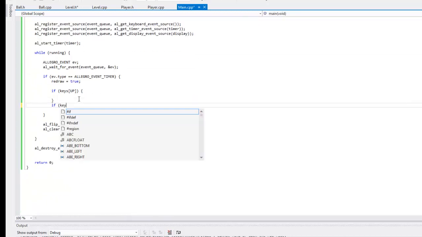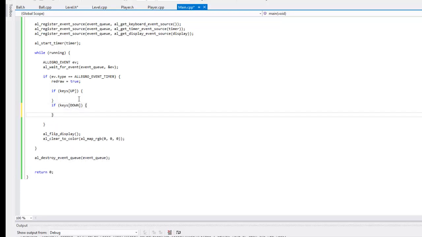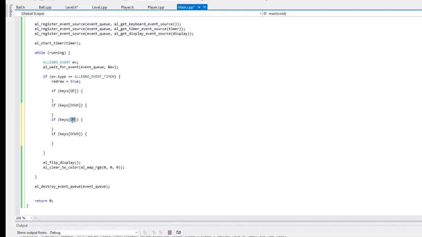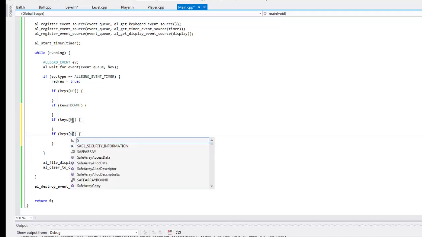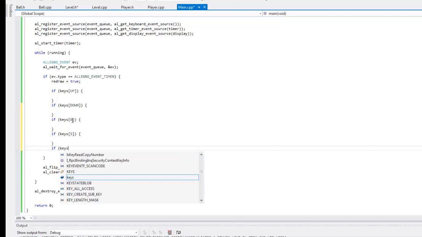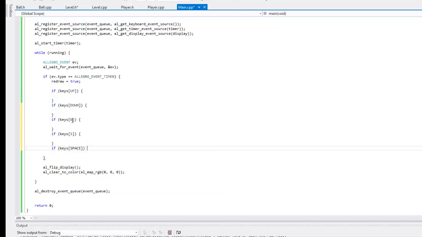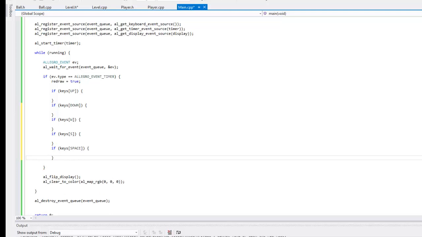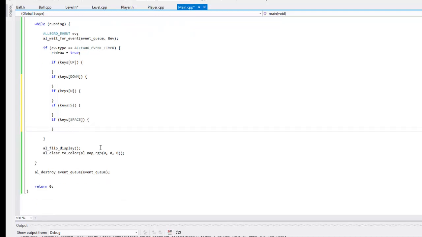And then if keys down, you could honestly just copy these, save us some time. And then W, and then S. And then I guess we also need space. And this is just a different way of going about it, but it makes it easier to control if it's held down or released, or if you wanted to continue to do something. I mean, in Pong it's not completely necessary, but just good to know.